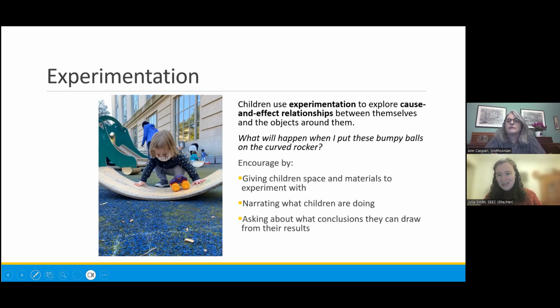So you can encourage this by giving children the space and materials to experiment with. You can also label to them that they're experimenting. Say, oh, you put this truck on this rolly piece of wood. What happens if you push it down here? What happens if you push it down here? Or, narrating some of the different experimental techniques that they're using.